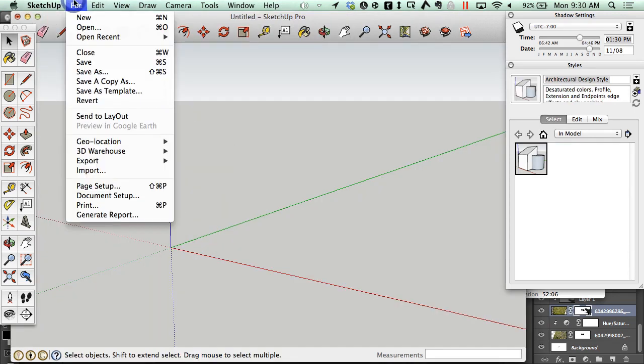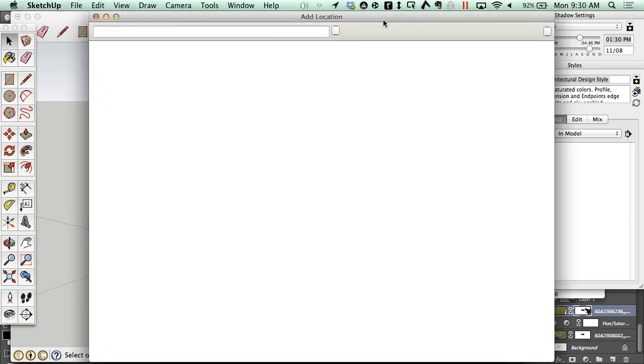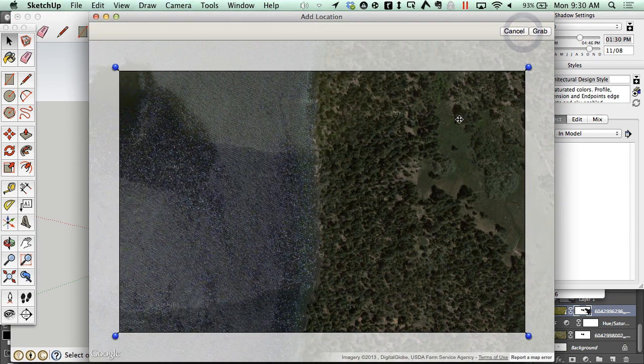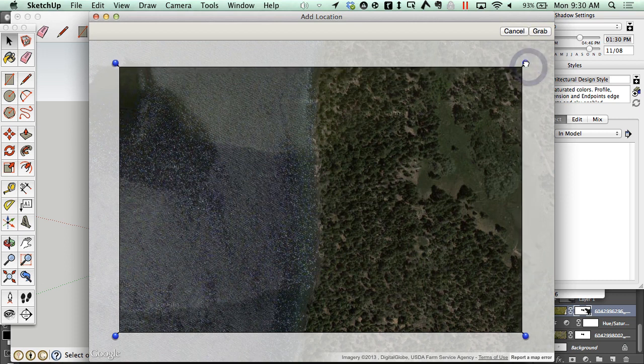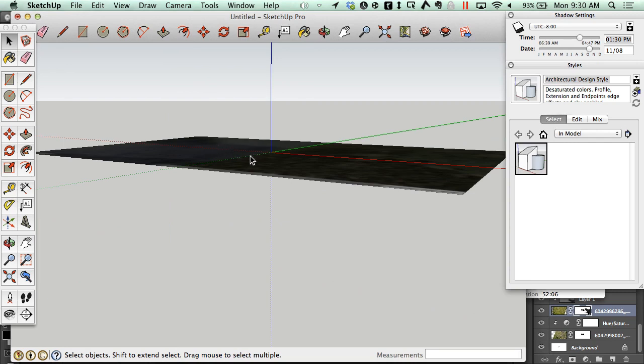Okay, let's try this again. So let's add location. There we go. And we'll click on Select Region, which will give us a region, and we'll go ahead and click Grab. We can adjust the region with these little pins. Go ahead and click Grab, and that will bring in the terrain.